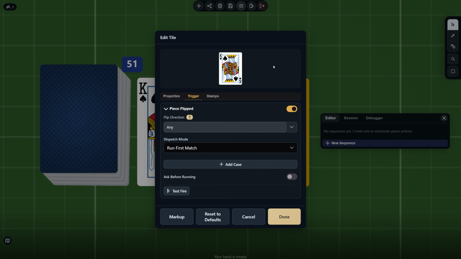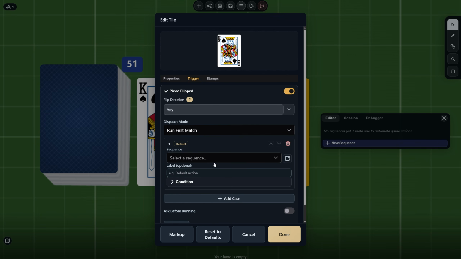We're not going to go into a huge amount of detail here, but it's connected to sequences, which we've covered in a previous video. But to give you an overview, a tile trigger happens when you flip it face up, face down, or any, which will cause a sequence to run based off the cases that you've added and the conditions you've laid into it. And that's as simple as I can make it today. We'll be covering it in a future video. But for now, let's move back onto stacks.